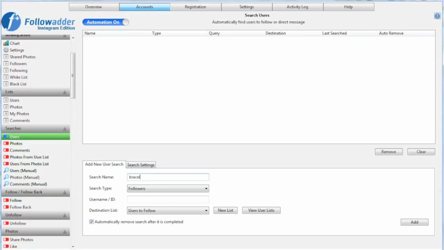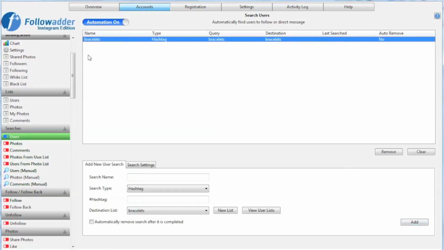Simply type in the search name. Again, to stop confusion, I always go after what I'm targeting. For example, this is bracelets. Hashtag, again, this is my preference. The list you want it to go in. Make sure you unselect automatically remove search after it is completed, so the software keeps going through data and refreshing your lists. Now click add, and your list is all up and running with the data inside it.